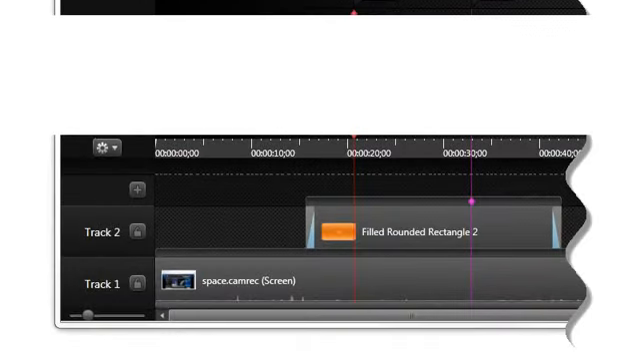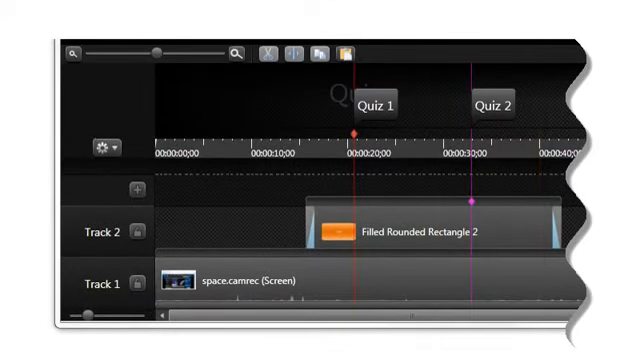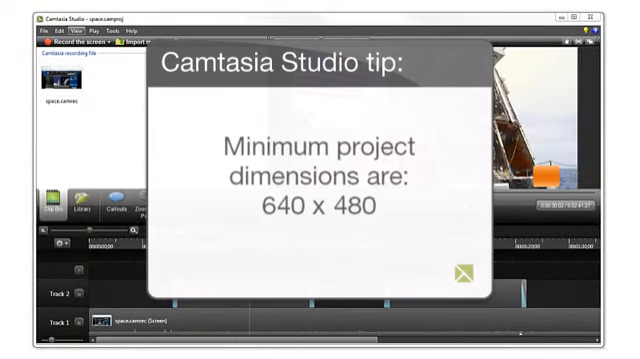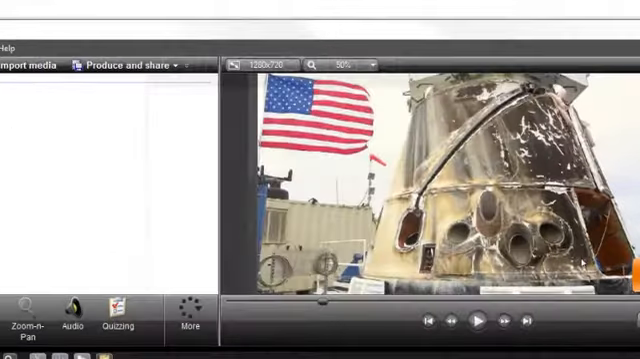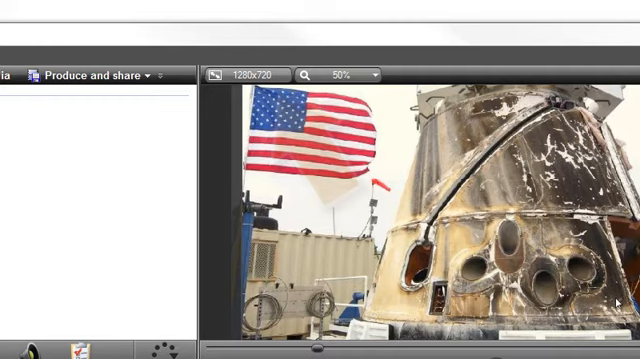The quizzes sit on top of the timeline or on the media in the timeline, rather than as an element on the timeline. The minimum video dimensions that support quizzing are 640 by 480, so check your editing dimension because quizzes will not resize with the video.